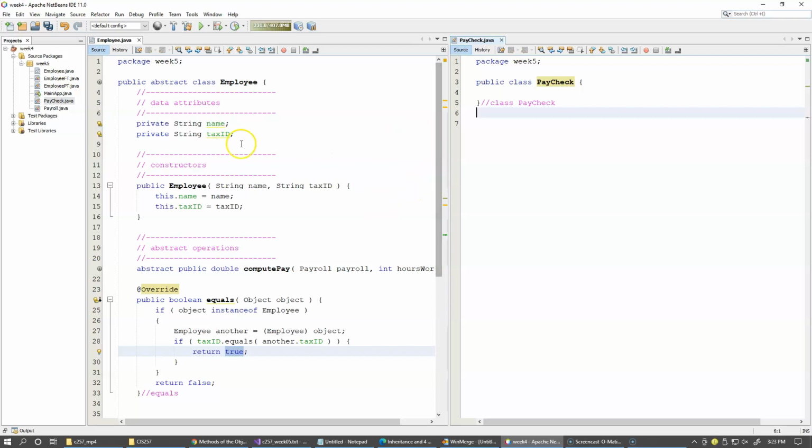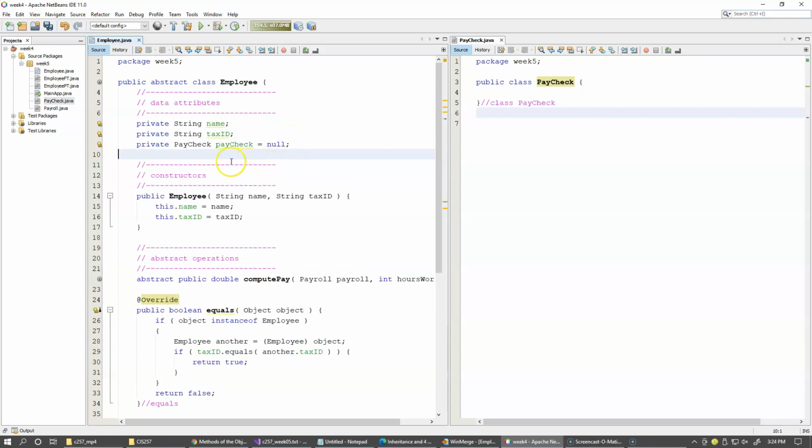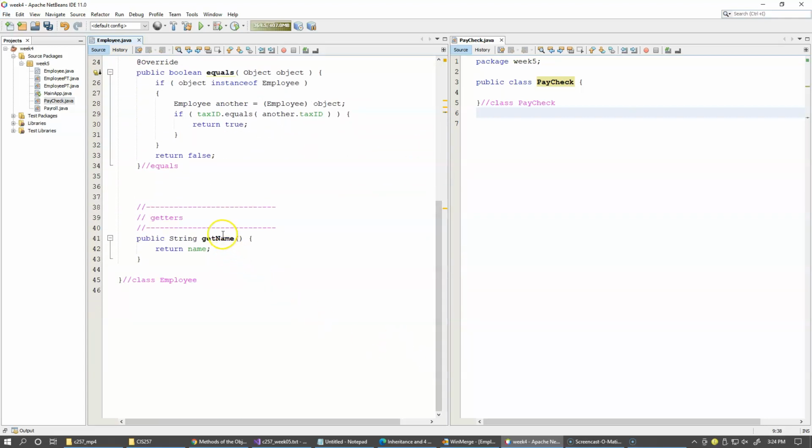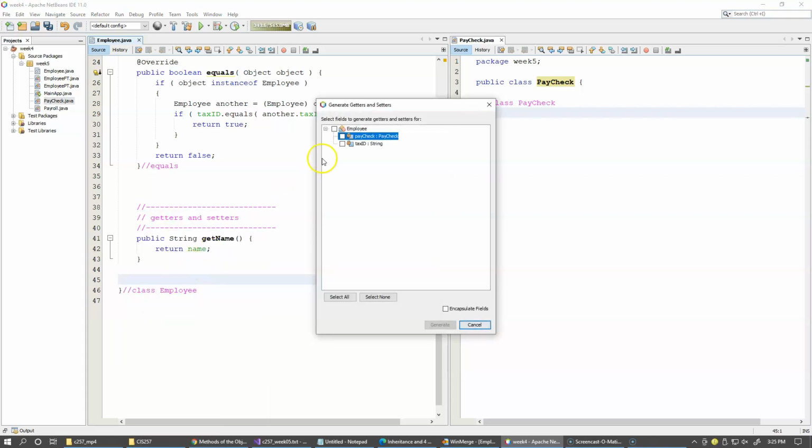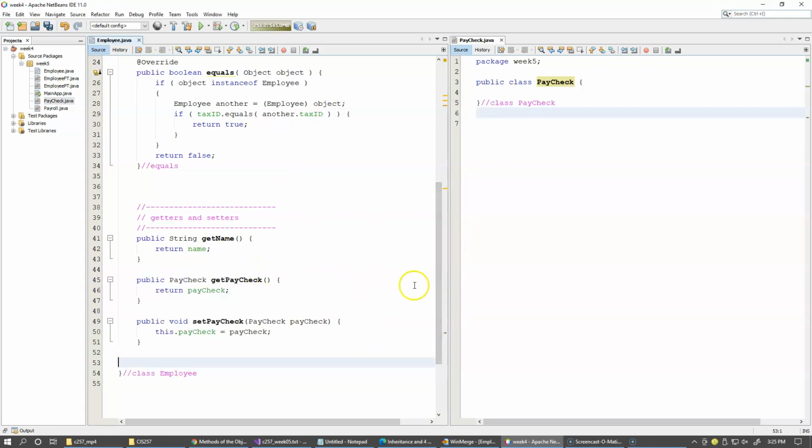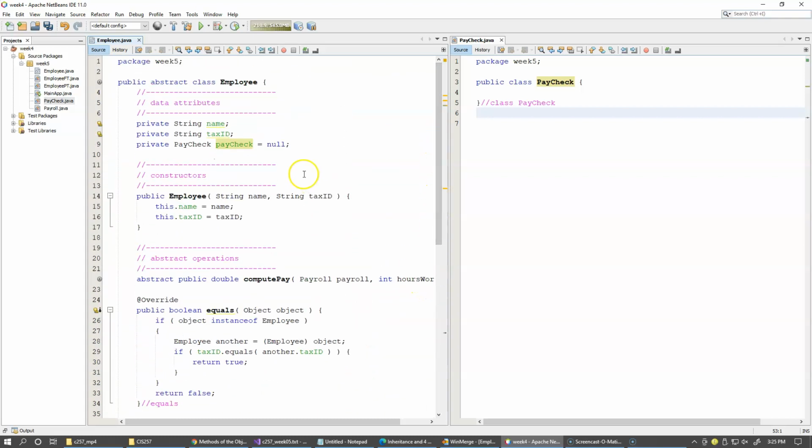Show it side by side, and the employee will have a new data member named PayCheck, and I'll just simply set it to null to begin with. And we will go ahead and insert the getters and setters. All right, so let's say getters and setters for this, and just generate them by inserting the code, both getters and setters for PayCheck. Okay, so now we have a new data member in this employee class, and it's a reference to the PayCheck.